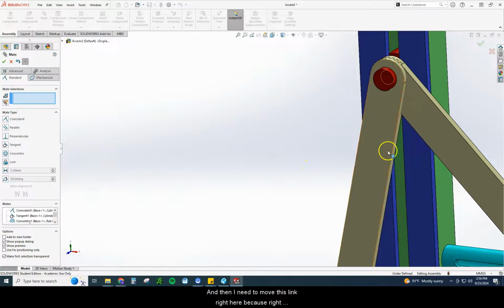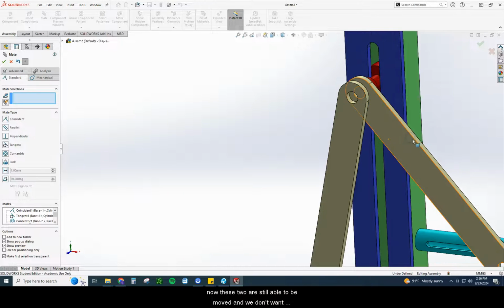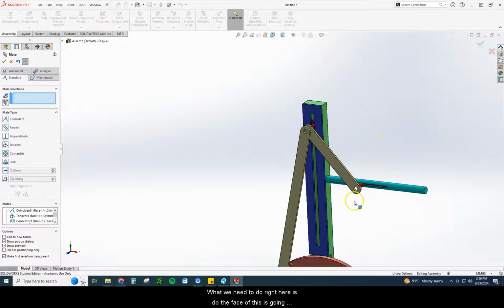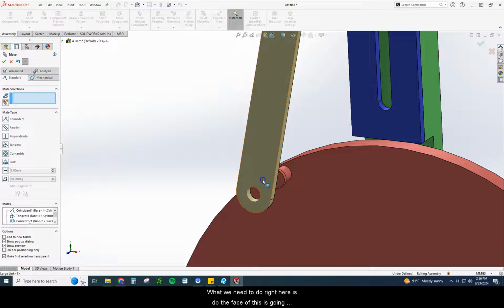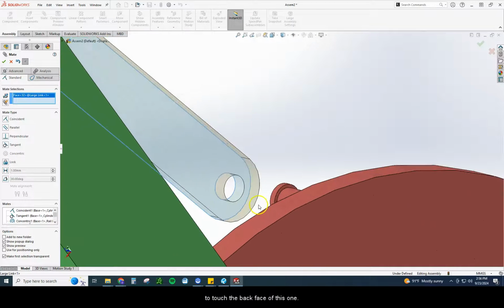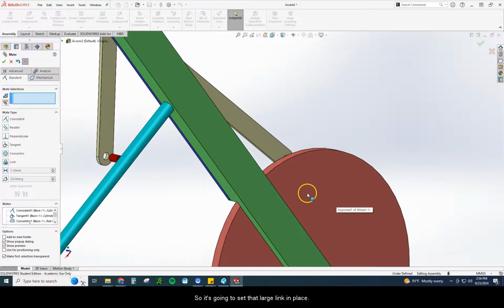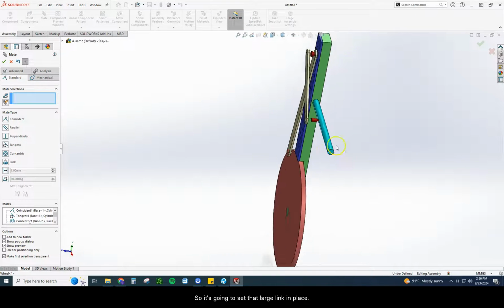And then I need to move this link right here because right now these two are still able to be moved and we don't want that to happen. So what we need to do right here is the face of this is going to touch the back face of this one. So that's going to set that large link in place.